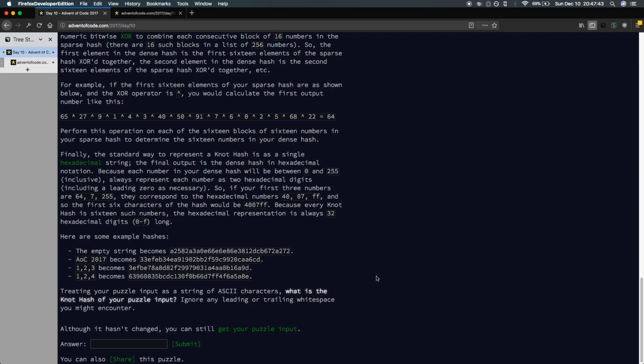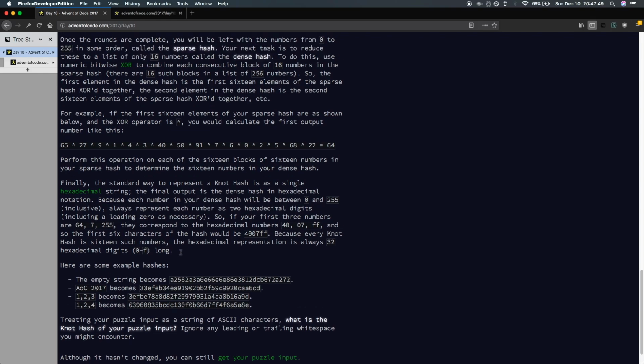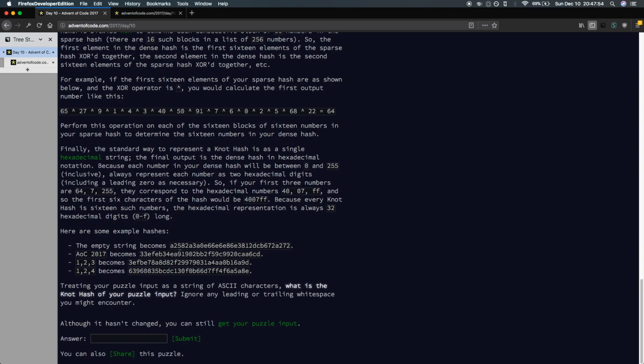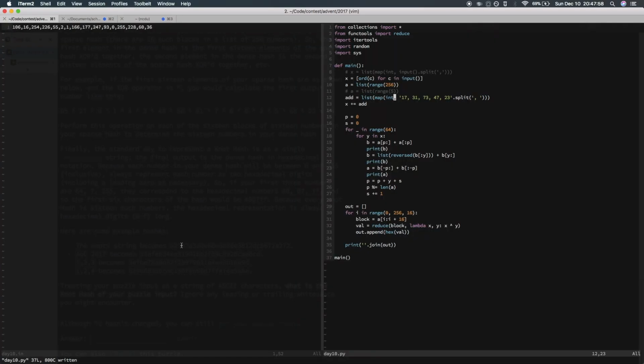Now, the thing is, I don't understand these example hashes because that seems to imply that you have some kind of input, right? Oh, I see what it's saying. Okay. Guess we can give it a try.